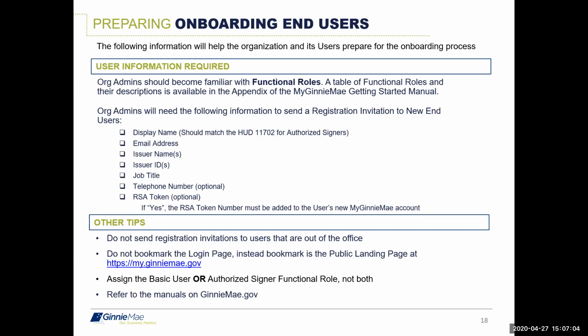And then refer to the user manuals on ginniemae.gov. If you go to ginniemae.gov and hover over issuers and drop down under issuer training, that's where the modernization page exists. We have posted user manuals, quick reference cards, all of the training recordings, the overviews from these trainings, the decks from these trainings. There's a plethora of resources there, including the call details for our weekly Thursday listening sessions, which will resume on May 7th.